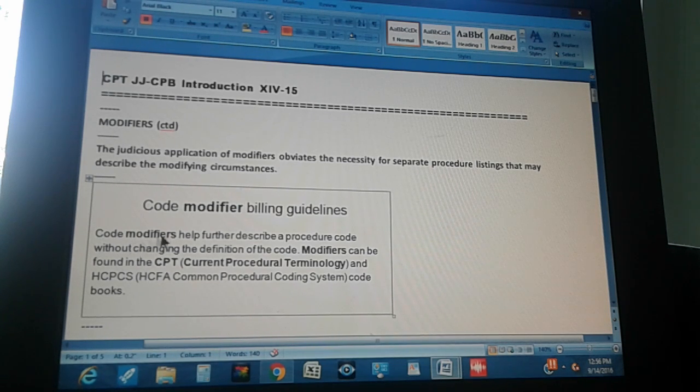Okay. Code modifiers help further describe a procedure code, right? Yes. Without changing the definition of the code. Yeah, this is just small differences in a procedure. It's not the big difference that would need a new code, but if there are small differences from one procedure to another, maybe a modifier would be enough. You don't need a new code, right?